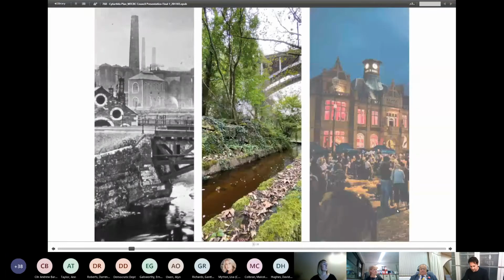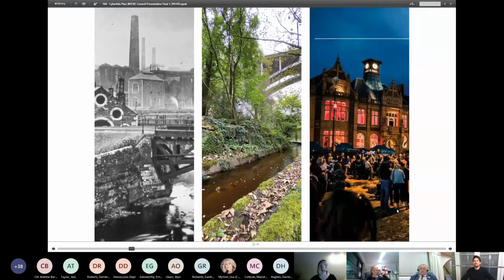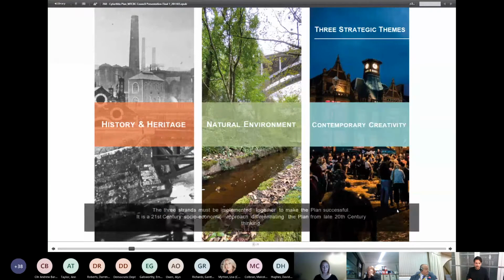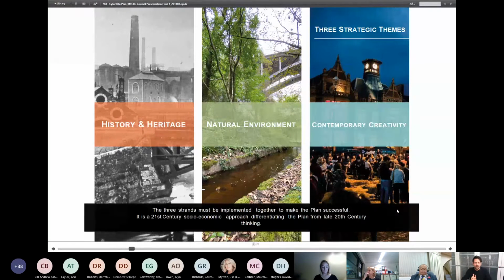What this in-depth consultation brought about was 3 strategic themes: history and heritage, the natural environment, and contemporary creativity. What this plan then does is bring these 3 strands together to create what we're calling a 21st century socioeconomic approach, which is very different to 21st century thinking in that you look at how you amalgamate these 3 different strategic themes, which of course have been born directly from the residents and occupiers and wider valley of Merthyr Tydfil.